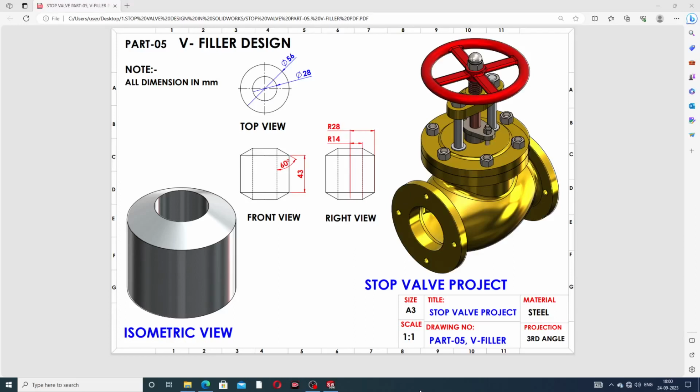Hi guys, welcome to CAD CAE tutorial. Today we are going to use SolidWorks software and see how to design this body easily and clearly. And guys, this lecture is very important for beginner students. This body is a V-filler design, and we will see how to design it easily and clearly.